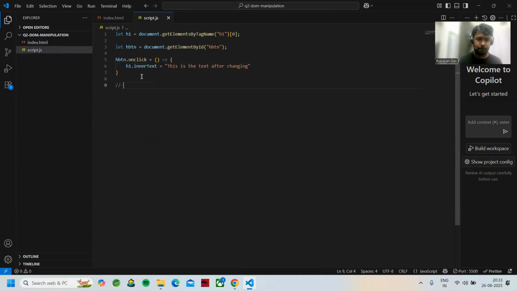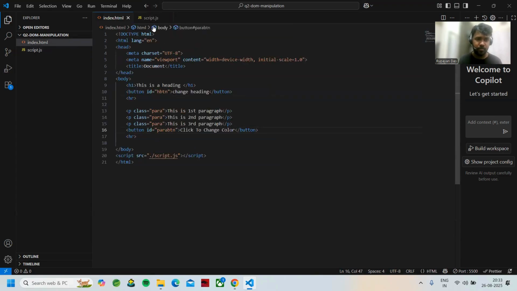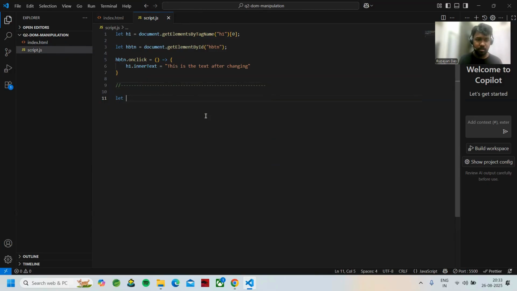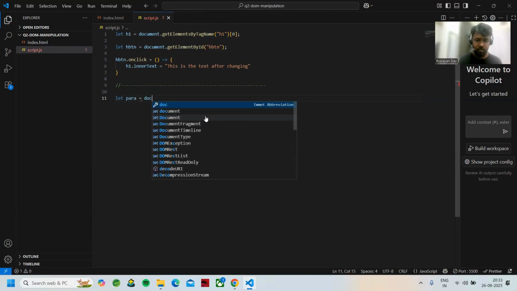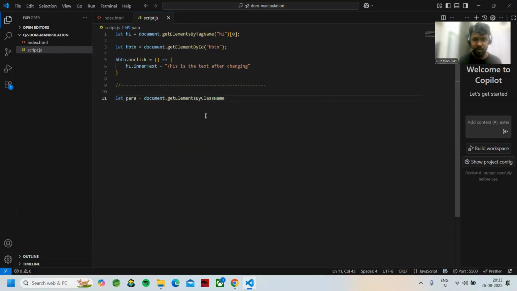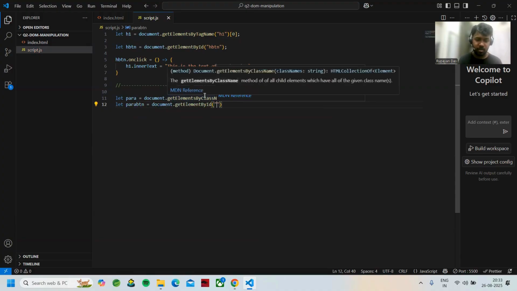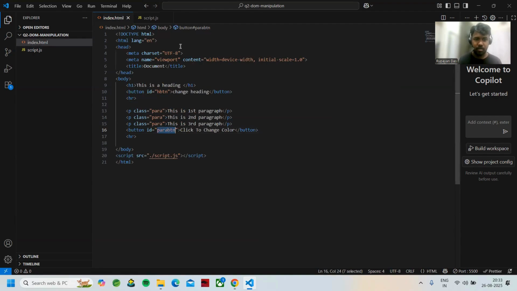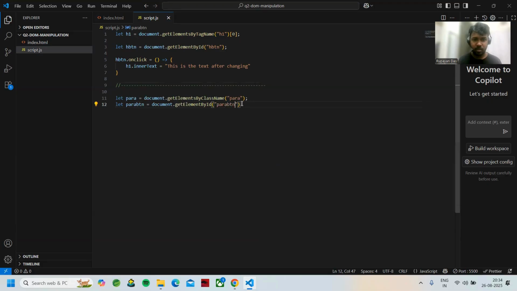So let's first get the elements, which are the paragraphs and the button. I'll get para equal to document dot getElementsByClassName, and the class name is para. Next, I'll get the button. Let btn equal to document dot getElementById, and I have given the name as para btn only. Okay, so I'll get the button also.